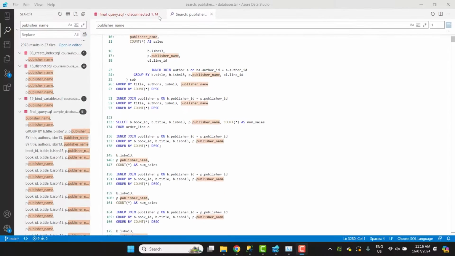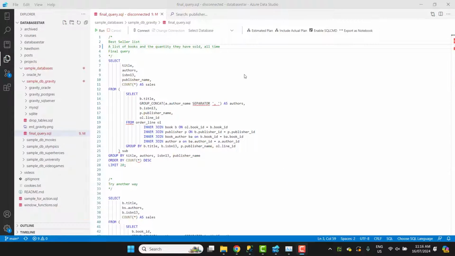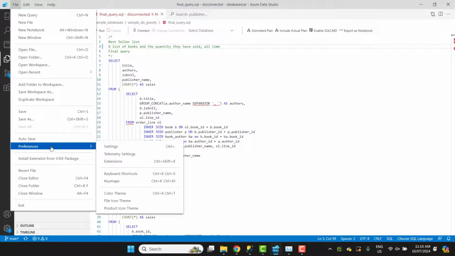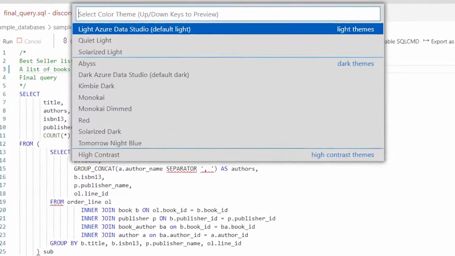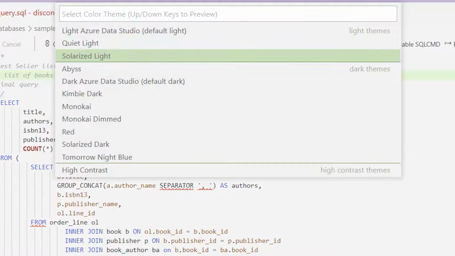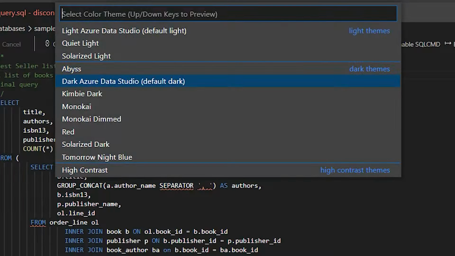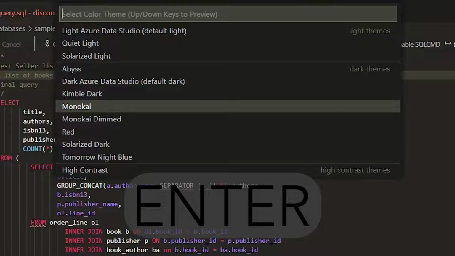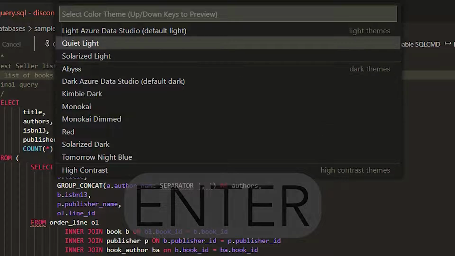Azure Data Studio includes several different themes which can change the colours of the application. To view the themes and change them, go to File, Preferences, then Color Icon Theme. A pop-up will appear that looks similar to the command palette that has a list of themes, including several dark mode themes. You can use the up and down arrows to highlight a theme and the application changes to give you a preview. Press Enter to choose a theme. I'll leave it as the default for now.